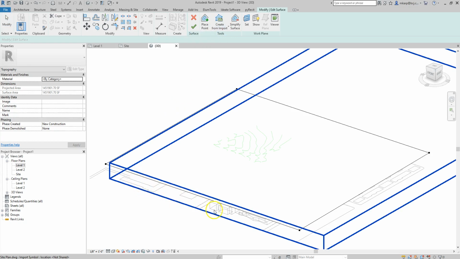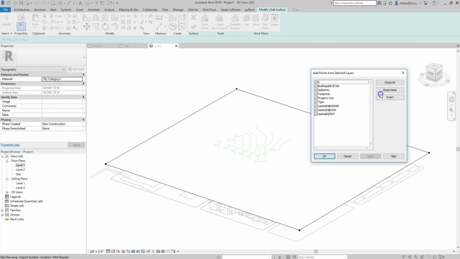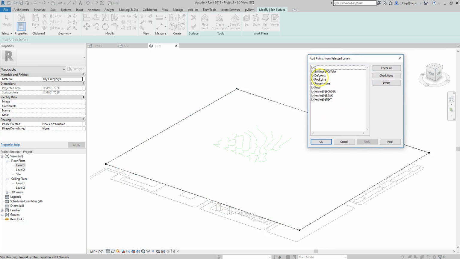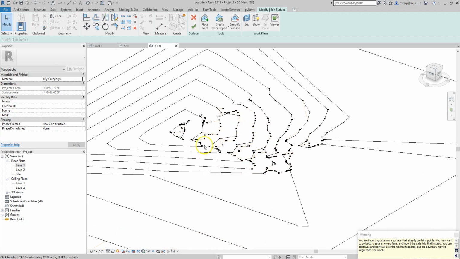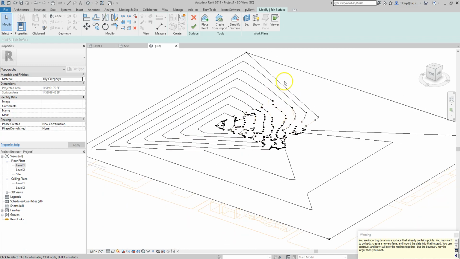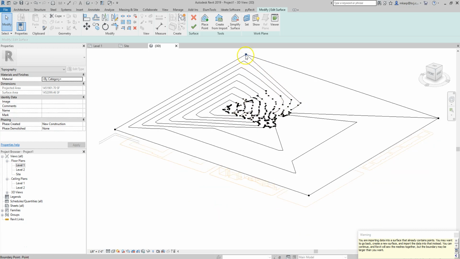There's only one CAD file you can select in here. Click on it. We're going to select Check None and click on Topo, because that's the layer that this green topography is on, and hit OK. And you can see what it did is it added more points just where all this information is, and then it tries to work itself back to these points out here.